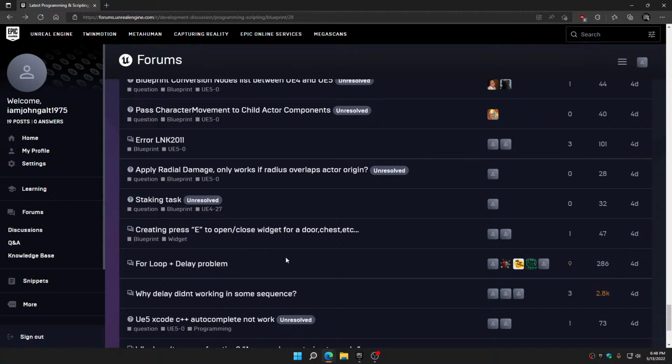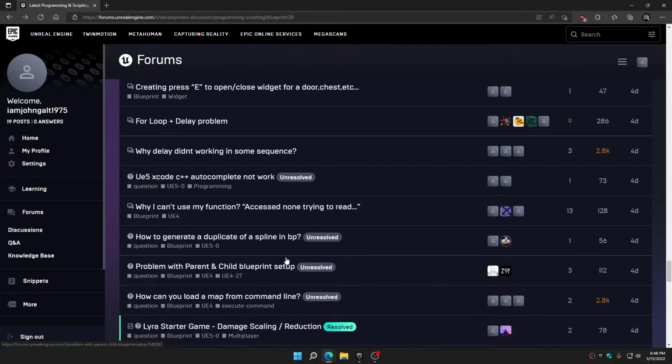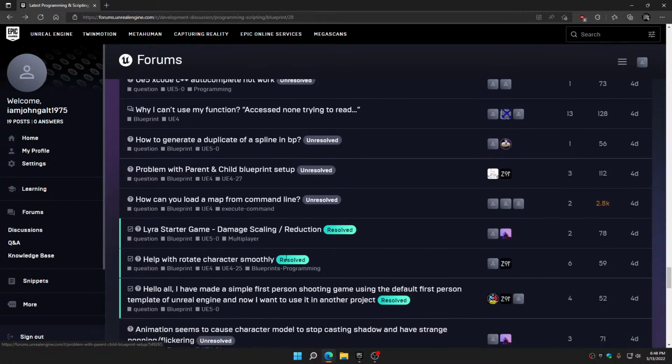Why delay didn't work in some sequence? Why I can't use my function? How to generate a duplicate of a spline? Problem with parent-child blueprint setup. How can you load a map from command line? Lyra starter game damage scaling reduction. Help with rotate character smoothly.